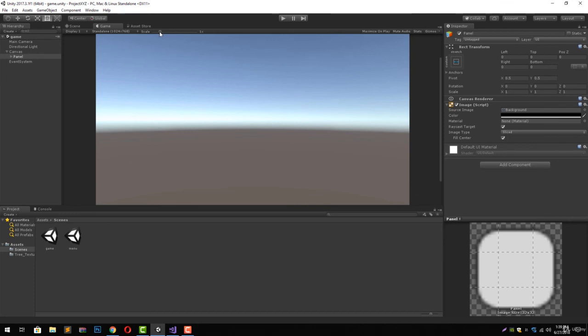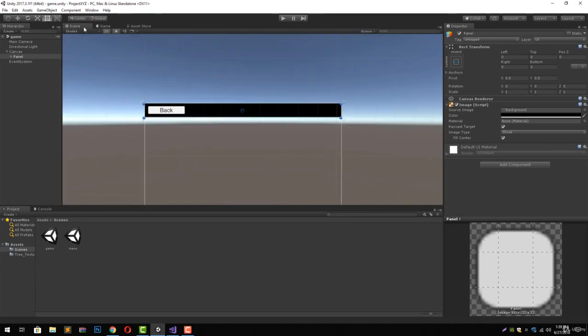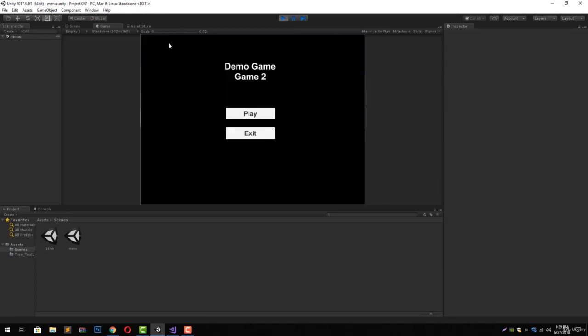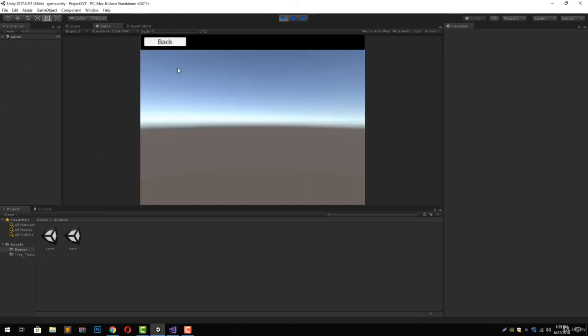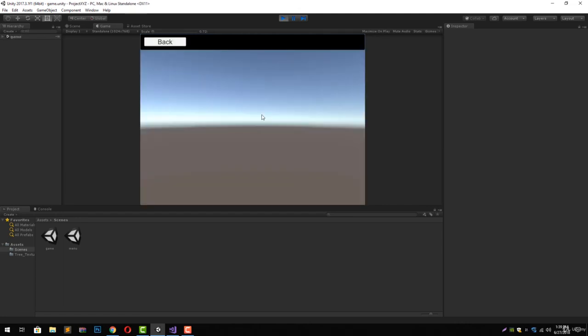Here we need to reduce our scale a bit so we can see the whole scene. And now we can see our HUD. Let's go to the play button and click on it. And now we can see all our screen. Let's hit the back button. And you will notice as soon as I hit it, it is going to take me back to the menu scene. And here you can see that whenever I click play, it takes us to the game scene. Back and forth, back and forth.